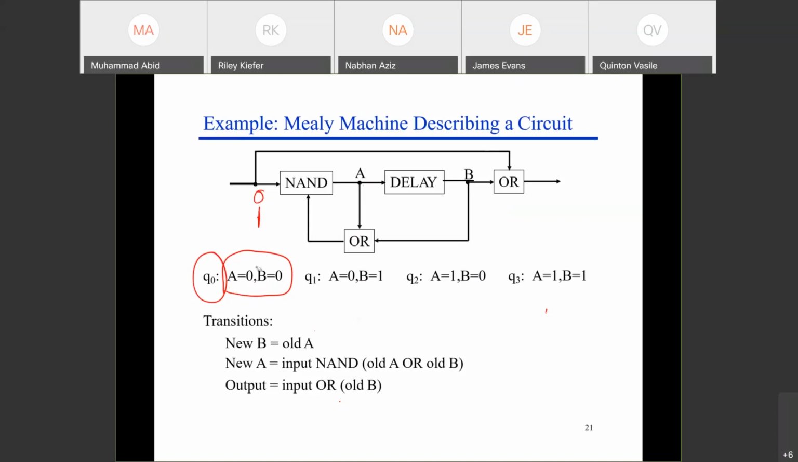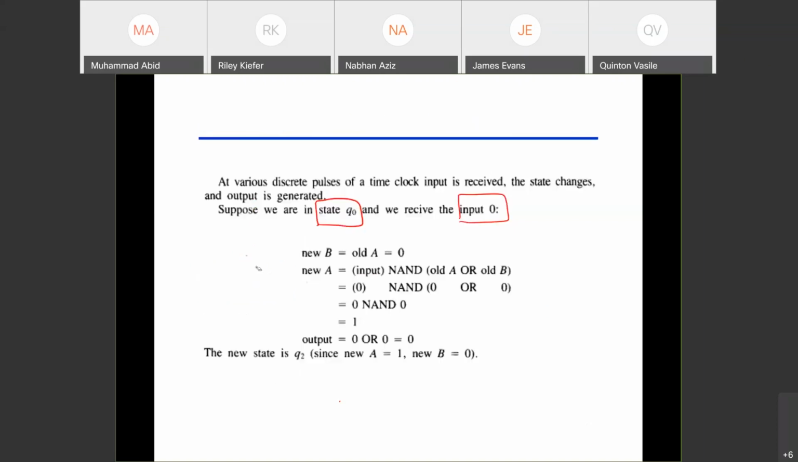Okay, so let's consider the first possibility: the state is Q0, input is 0. Q0 means A is equal to 0, B is equal to 0, and input is equal to 0. Now new B is equal to old A. What is old A? Look at this one, it is 0. So what is new A? Input NAND old A or old B.